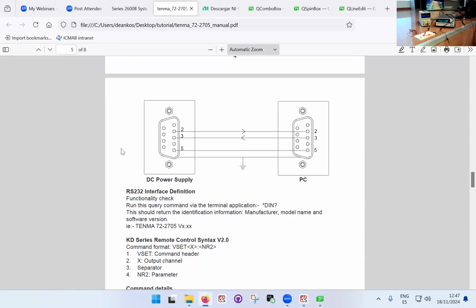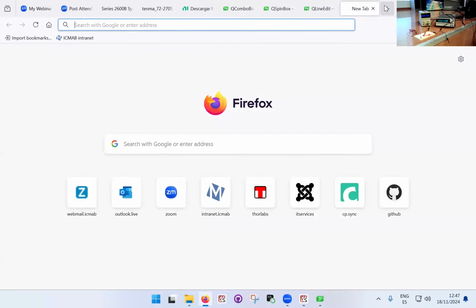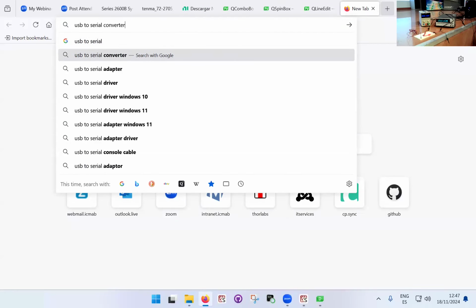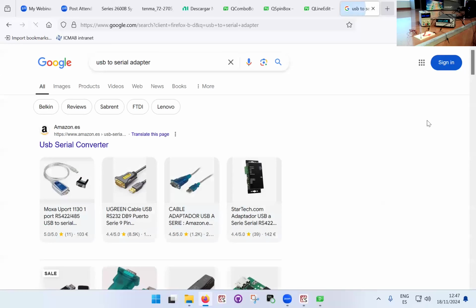But if you have a different piece of equipment that only has a serial port that looks like this, then you have to use an adapter, unless you have a serial port in your computer, which, if it's a relatively modern computer, you're not going to have. So you're going to have to buy a USB to serial adapter. It really looks like this.